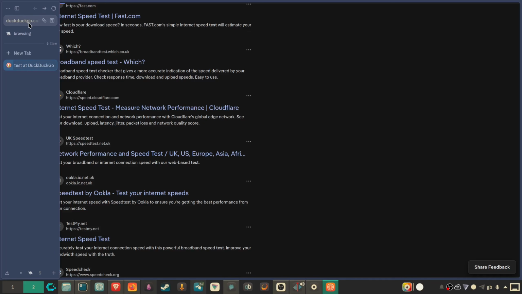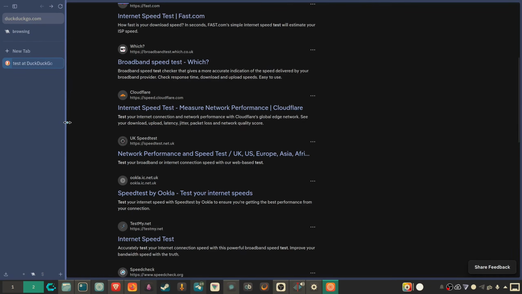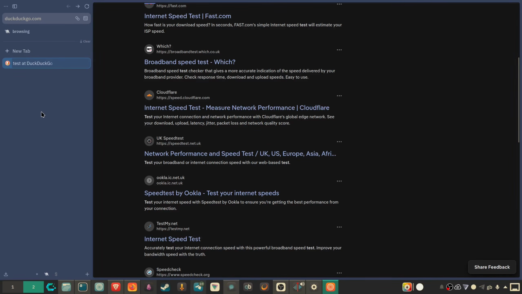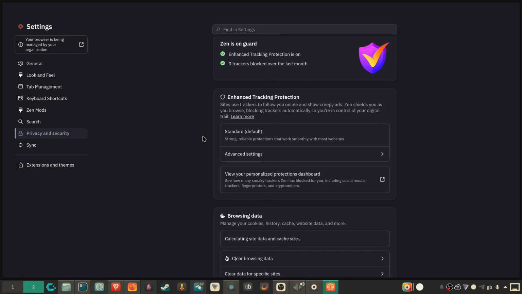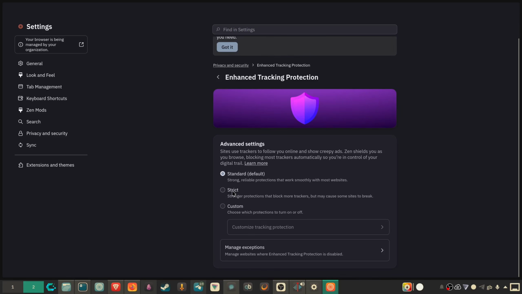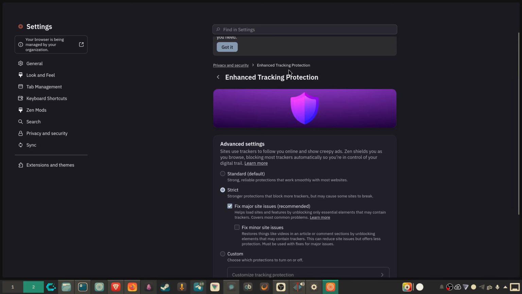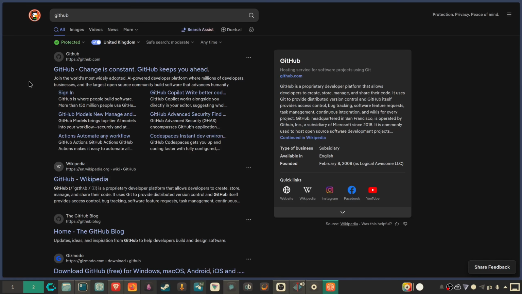Here the URL bar is here. If you wanted to enlarge this, all you have to do is disable compact mode and then change it to your liking. And then re-enable compact mode. And there you go, space has changed. I forgot to mention that Zen browser does come with the default privacy settings for Firefox. So you can set here advanced settings and you can click strict for enhanced tracking protection if that's something that you like.